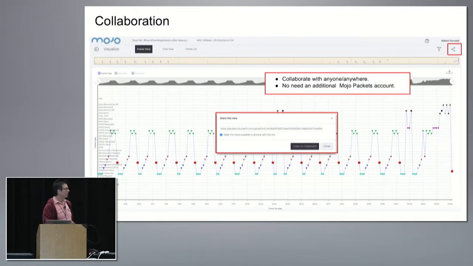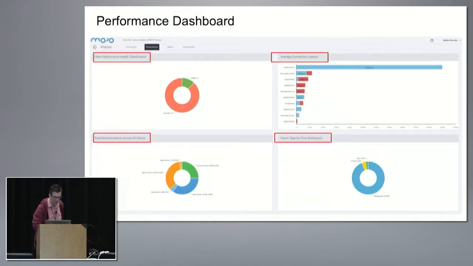So anyways, you could look at this and play it like a movie. You could scroll out in time, and this trace would continue. So that's collaboration. It really makes it easy.